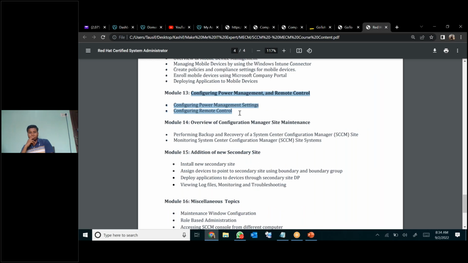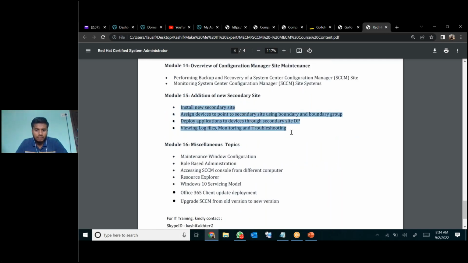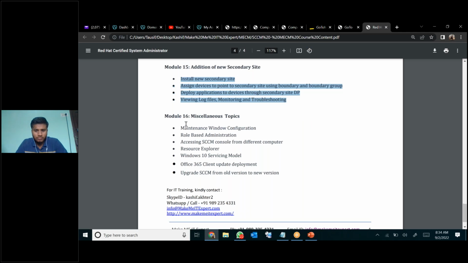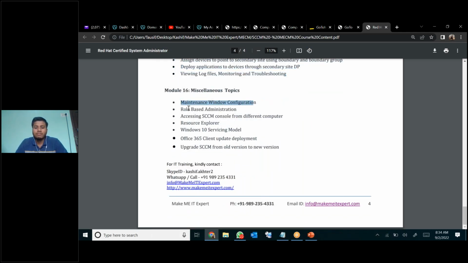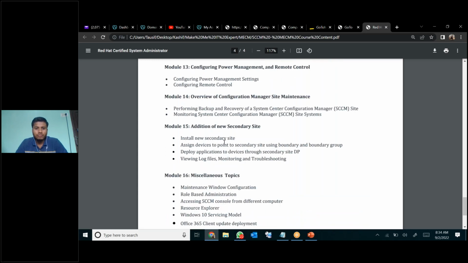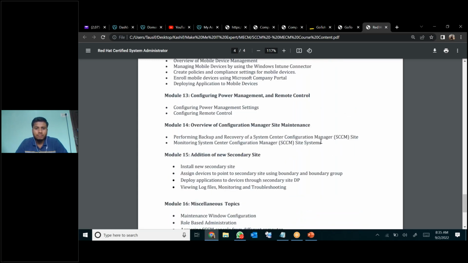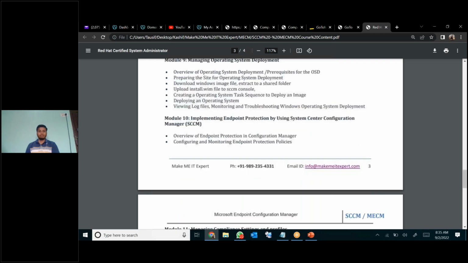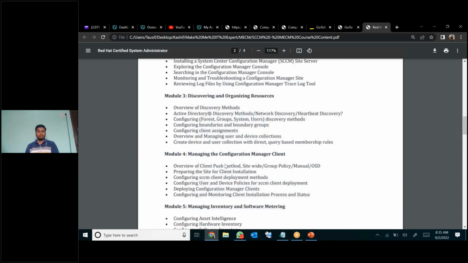Then power management, remote control, then disaster recovery of SCCM. Then we will install a new secondary site, and then miscellaneous topics like maintenance window, role-based administration, Office 365 updates, and upgrading SCCM from the old version to the latest version. So we will build SCCM from scratch, and then we will also do disaster recovery of SCCM from backup. So it is a complete administration course aligned with the job profile.